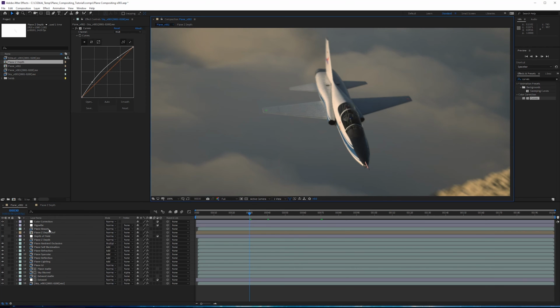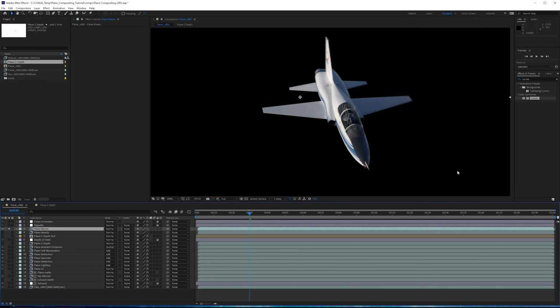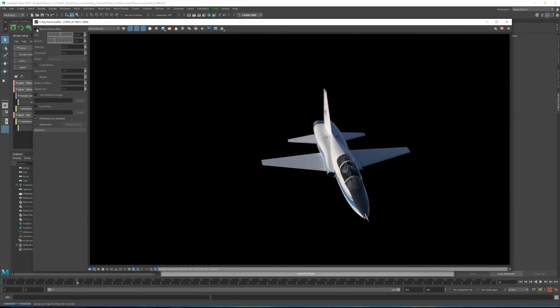And we're going to just take a copy of the beauty pass, duplicate that, and rename it to be bloom. Turn this layer on and then solo it. So it's possible to do in After Effects, which I'm going to show you here. It's also possible to do in V-Ray as well. So in V-Ray, you can add bloom by going into the frame buffer, selecting this icon down here, and enabling the bloom and glare effect.